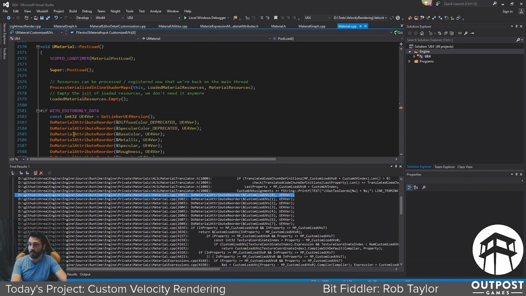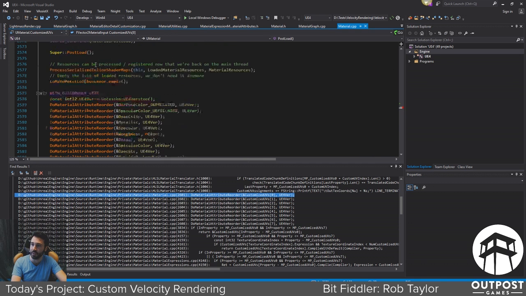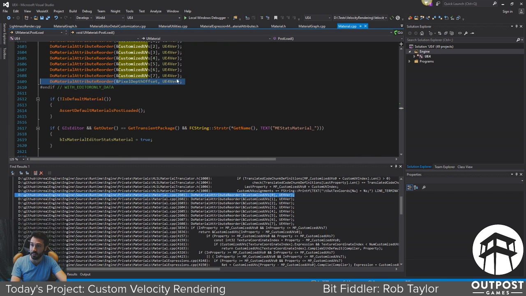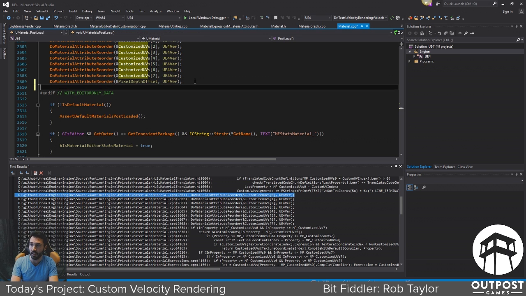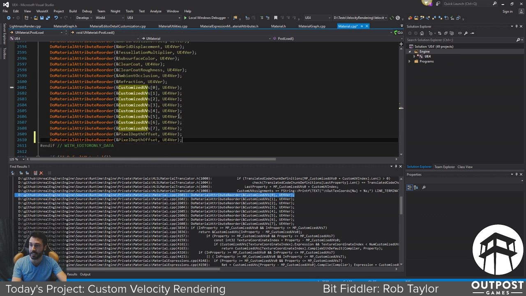Post load. Do material. Okay, this is really important. Actually, I'm surprised it didn't complain about this. This is super important. So if you don't do this step, I think they've got warnings all over the place that you're going to basically have out of order issues once you upgrade versions of Unreal.